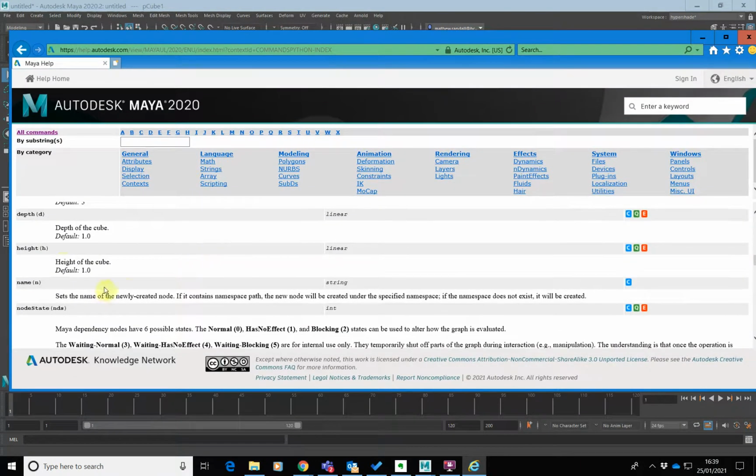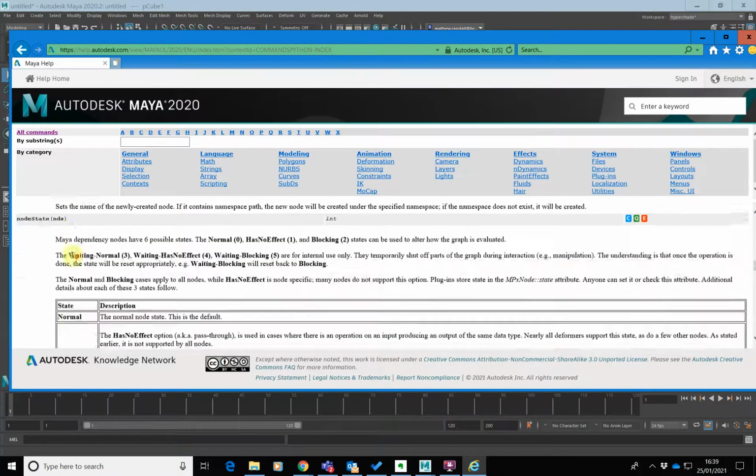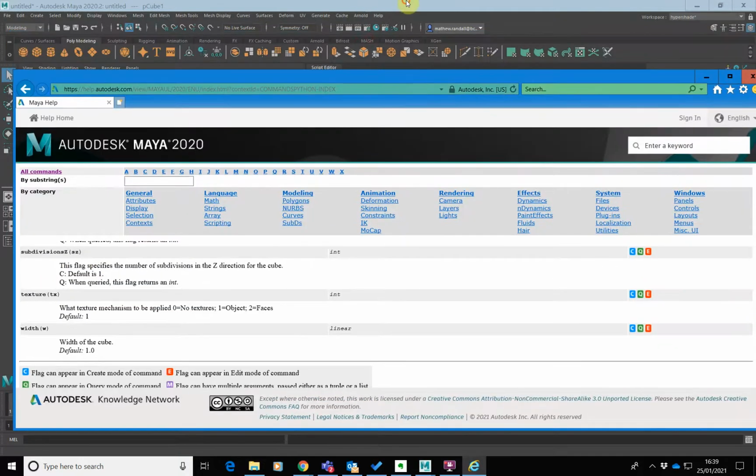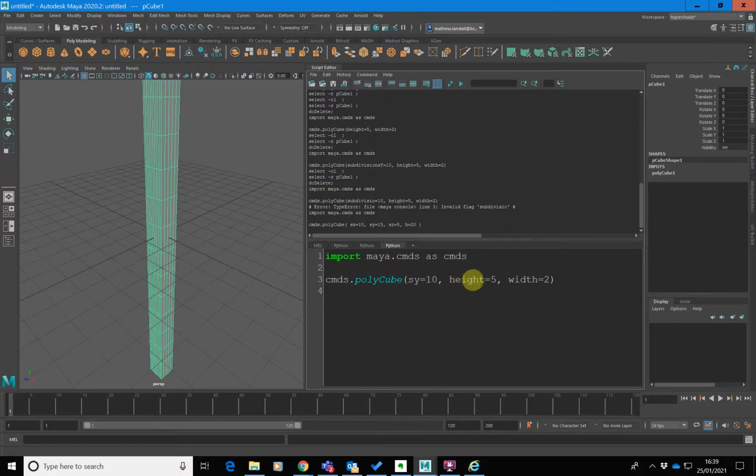Height is H, yes, and width is bound to be W, surely. W. There you go. Okay. So you can use short names. I tend to like to avoid short names, and the reason is that when I'm reading my code a few months from now, S, Y, H, and W don't often make sense to me. I suppose in this case they're pretty transparent, but some of the more obscure commands, it's not so helpful. So just be aware of that.